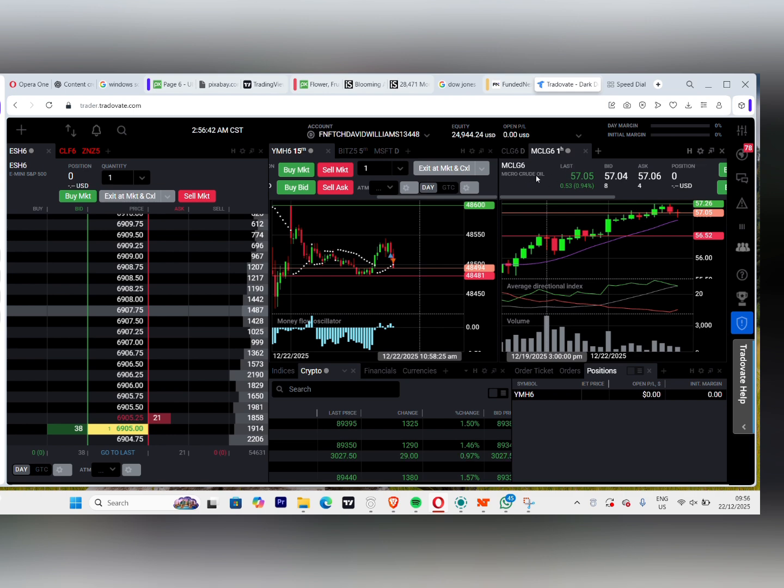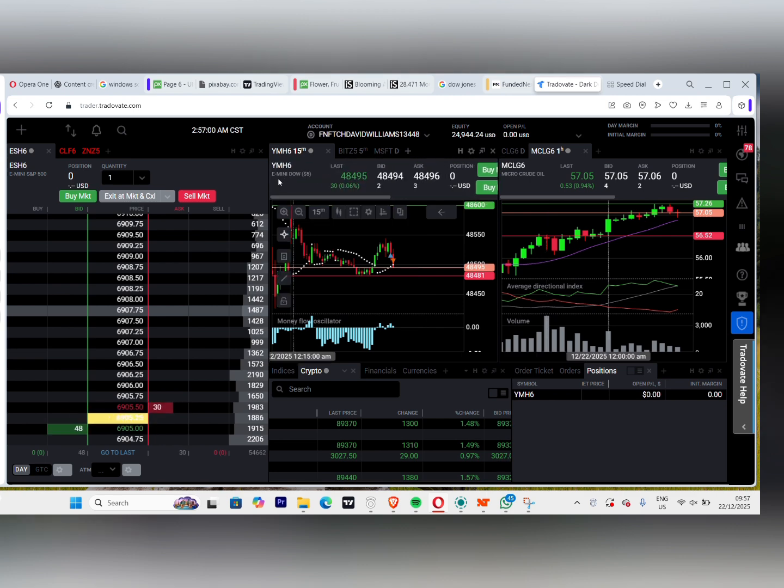Like this is for crude oil, and they have micro and mini. Micro is the smaller version of the mini, which for each tick, for example, because I trade basically US 30, you can see right here now, US 30 E-mini Dow, that is for Dow Jones, is $5 per tick.